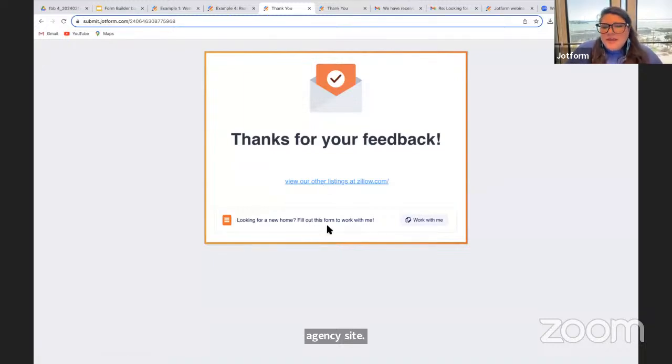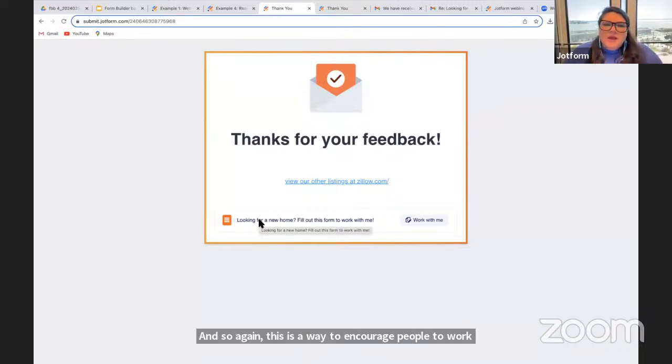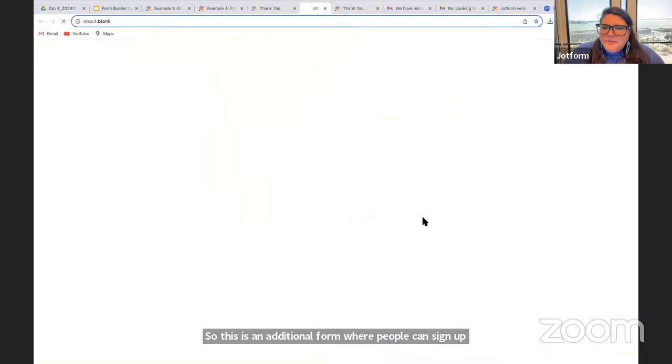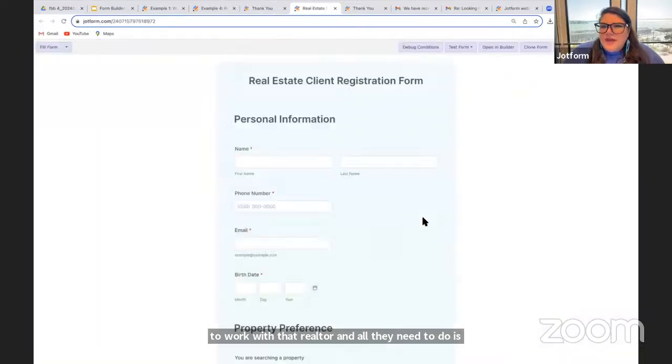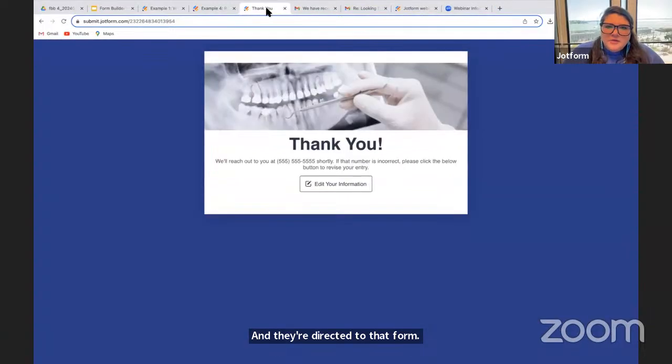In addition to that, I'm linking to another form here. So I have the action button to go to another form. And so again, this is a way to encourage people to work with the particular realtor that's staging this open house. So this is an additional form where people can sign up to work with that realtor. And all they need to do is click this button and they're directed to that form. Another example here, let me close this out.